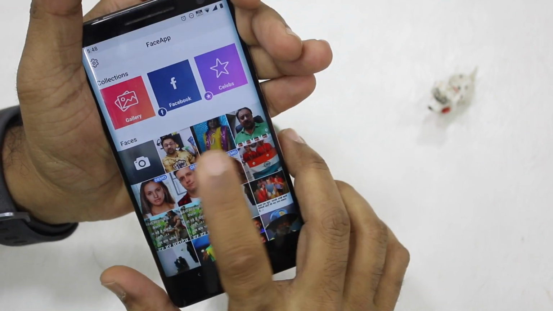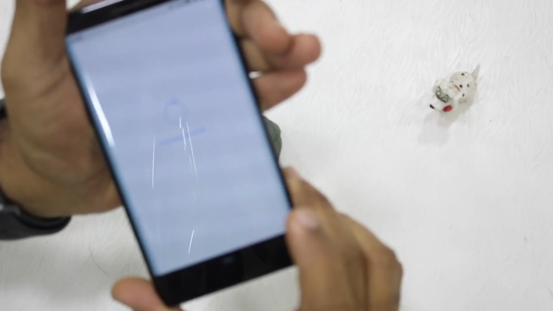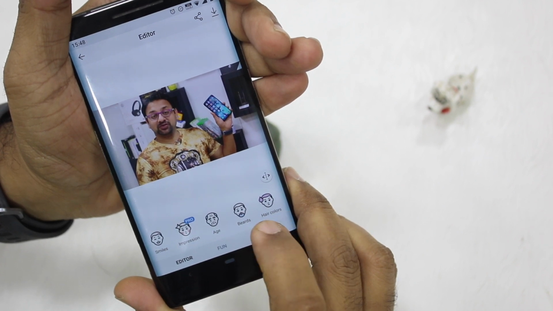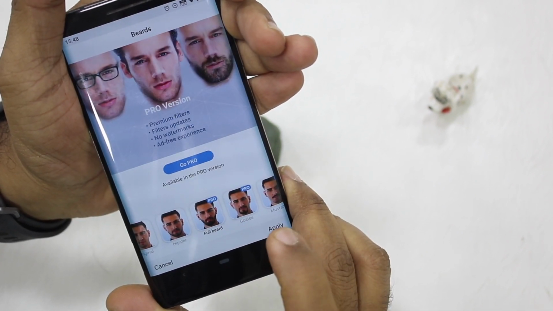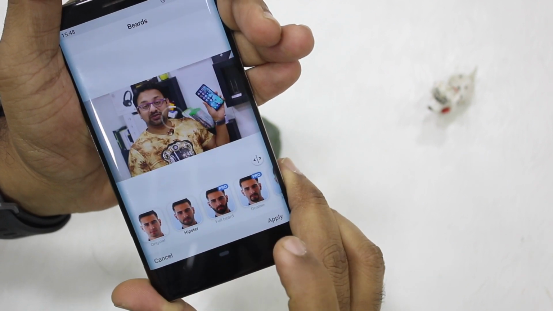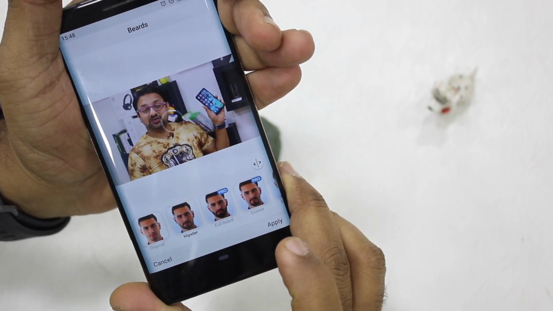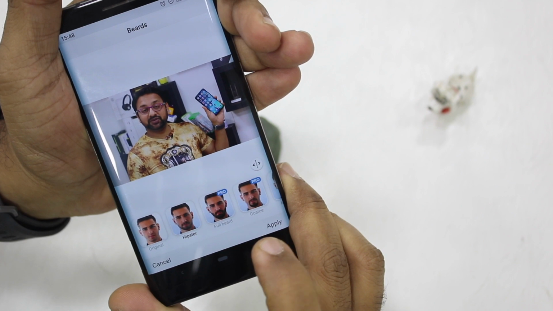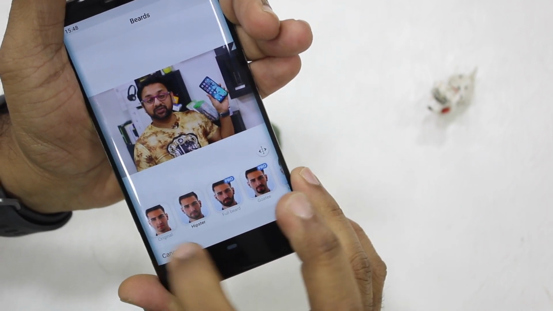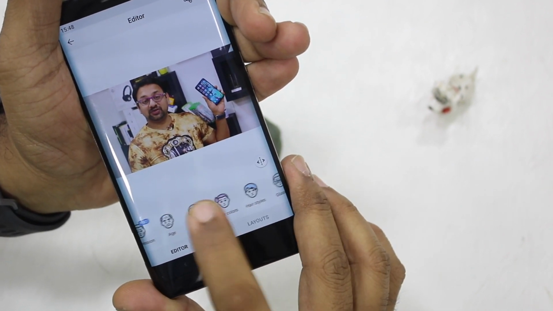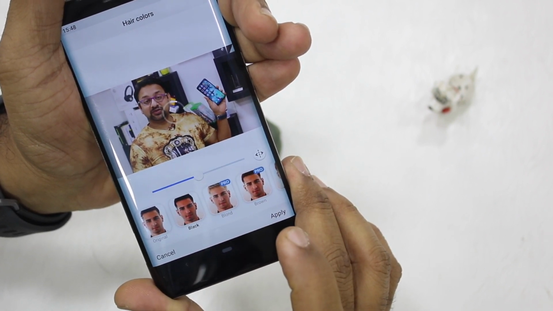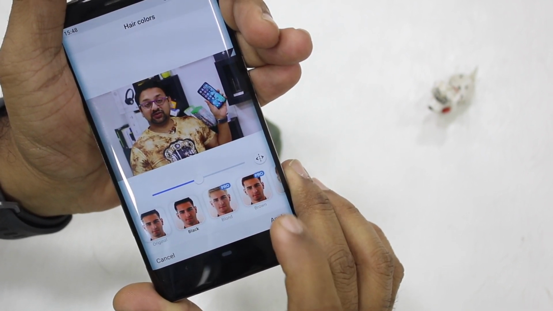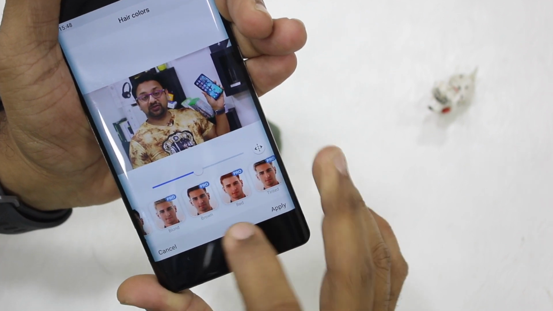Apart from that, if I select this, you have an option for beard. If you want a better beard, some of them are pro versions. So for beard, I already have one, so it will just make it denser. Then you have hair color, so if you want a different color, you can change it. The good thing about it is that it works on any image. You don't need to have a face image.